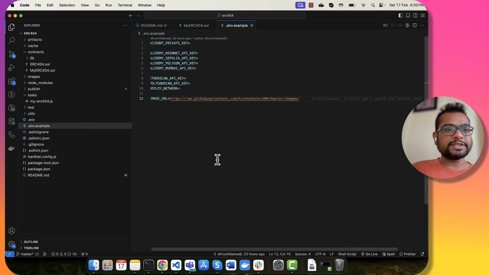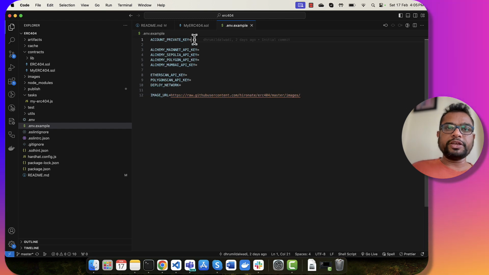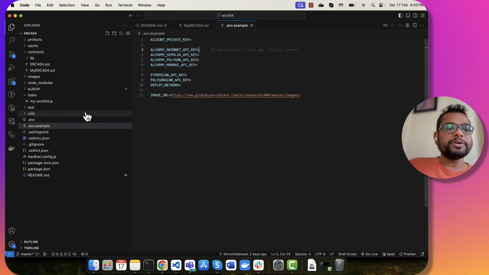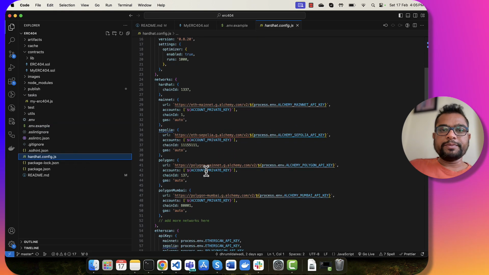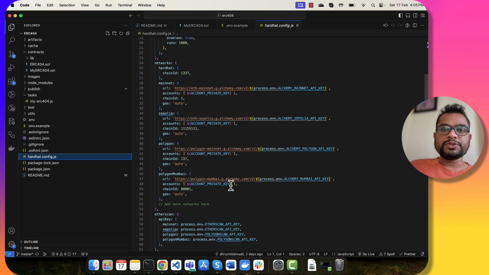For that, you will need certain things. One is the private key with which you want to deploy this contract, right? So here you'll need to enter your private key. If you want to deploy on mainnet, Sepolia, or Polygon Mumbai, you'll need to add Alchemy API keys, because I have configured my hardhat config so that you can deploy on various networks. You just need to provide the network ID whenever you are trying to deploy, right?